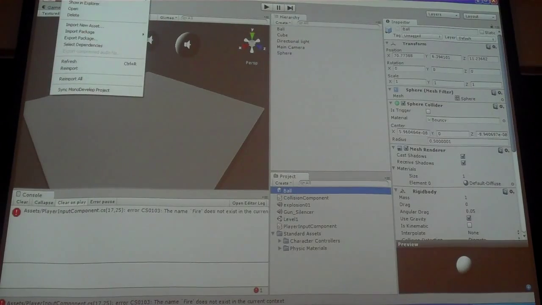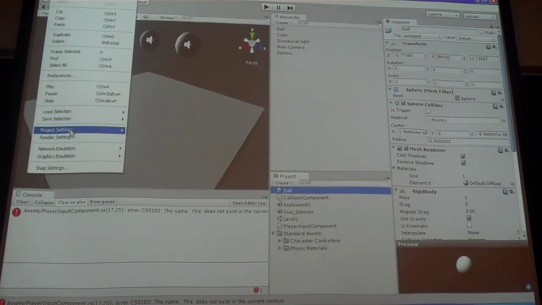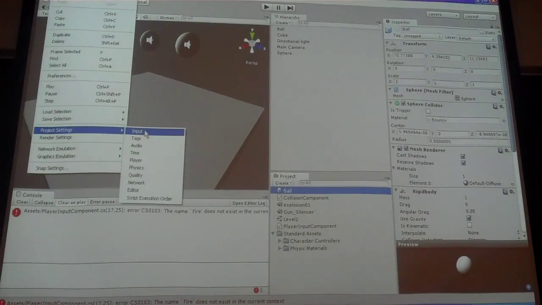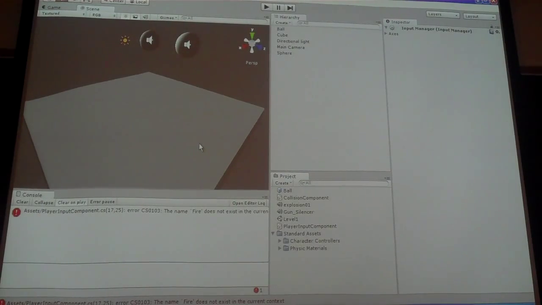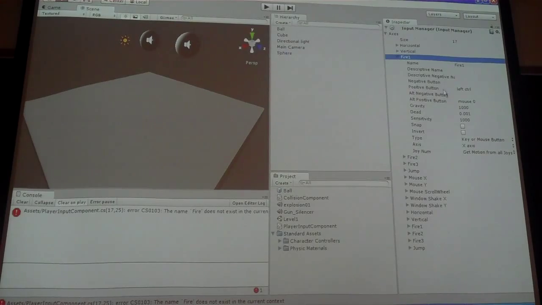If you go to Edit, Project Settings, and Input, you can see what these key names match to. If you go in here, there's the Fire1, and it goes to the left control, and it also goes to mouse 0, which is the left click.